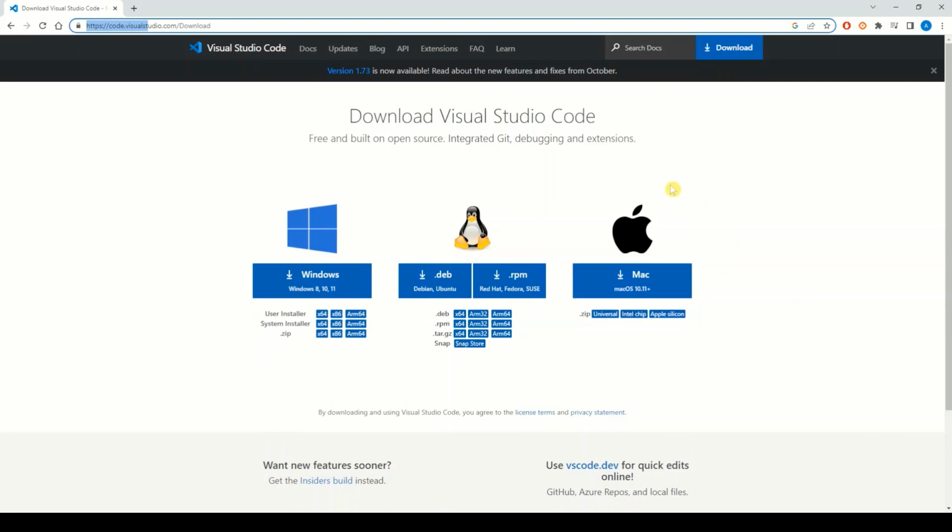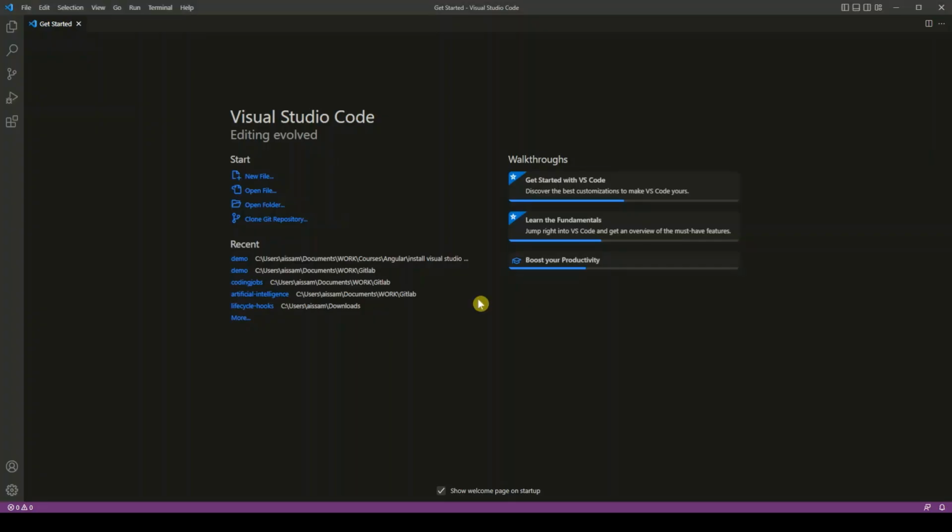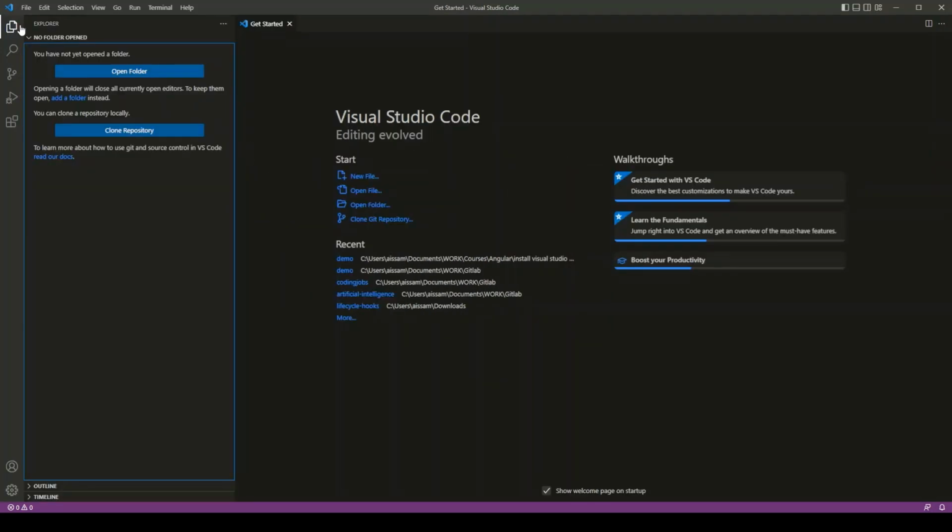To download Visual Studio, please visit the official website and download the version matching your operating system. When you open Visual Studio, you see the welcome page on startup. There is a checkbox at the bottom you can disable if you want. On the left, we have our sidebar. We see the Explore feature where we can explore all your folders and files. You can create a folder or file.